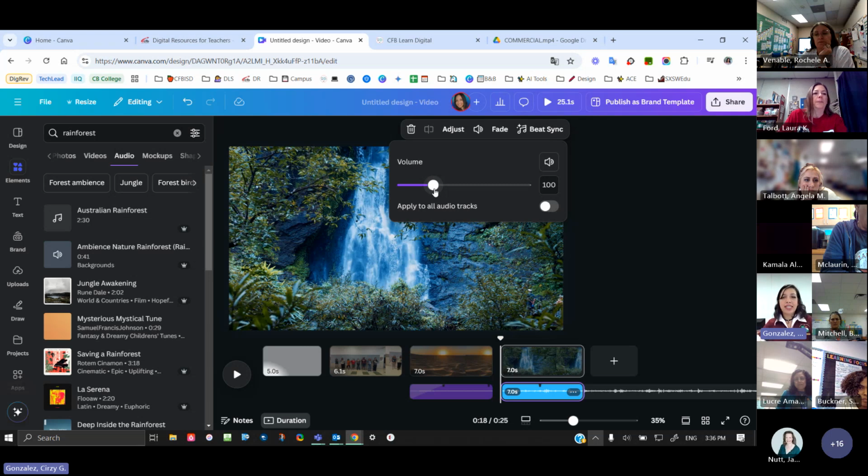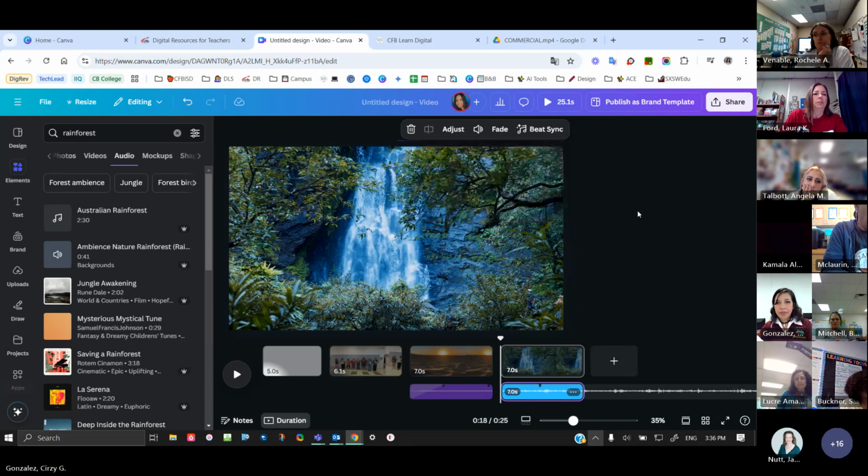The music's too loud, so just keep that in mind. And if you want to apply that volume to all the tracks, you can just toggle this little button on, and there you go. All right, so I'm going to leave it at 100, pretty loud right now.